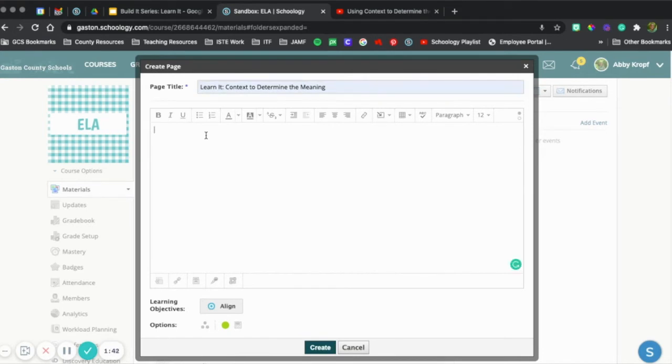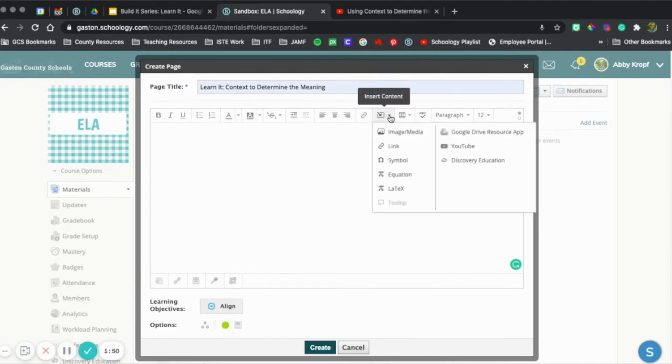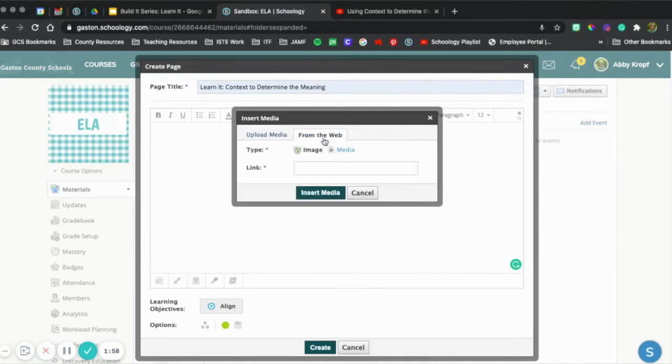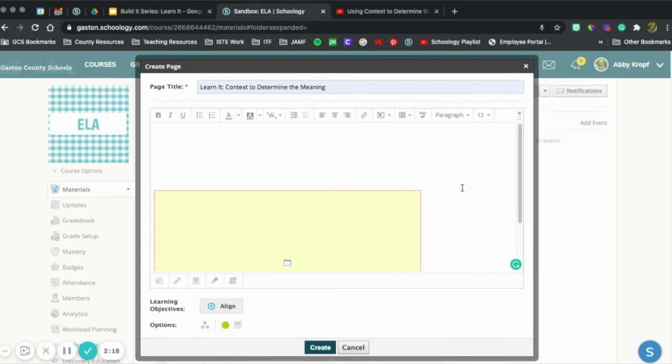And then I'm going to add a few things to make it a little more visually appealing in just a second. But the first thing I need to do is use that video. So I'm going to go over to Insert Content. And instead of going to YouTube this time, I'm going to go over to Image and Media. And click on From the Web up at the top, and switch over to Media. Inside this box is where you're going to paste that code that we copied from YouTube. So I've pasted it inside of that embed box, and then you're going to insert the media.